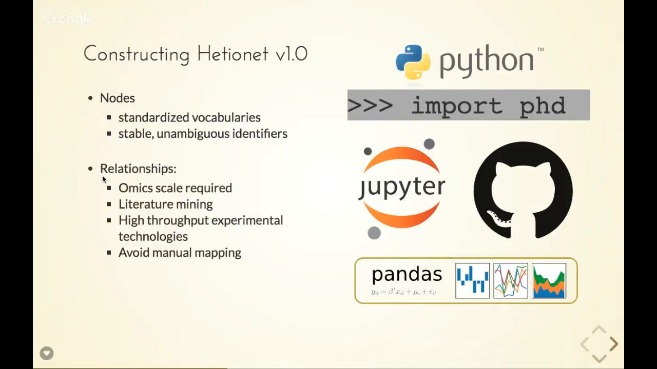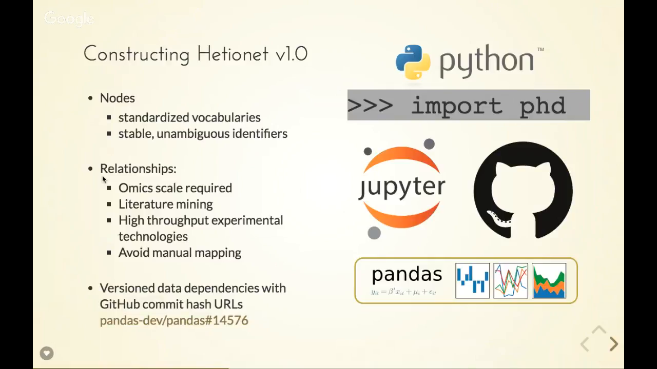So for our relationships, we wanted omics scale. So we used a lot of literature mining or high throughput experimental technologies, and always tried to avoid manually mapping things. If you manually have to do a step, it's probably not scalable. And we used versioned data dependencies with GitHub URLs that use a commit hash.